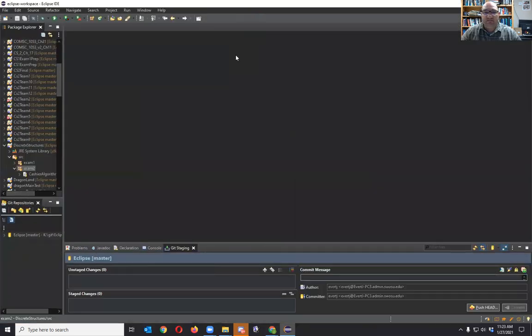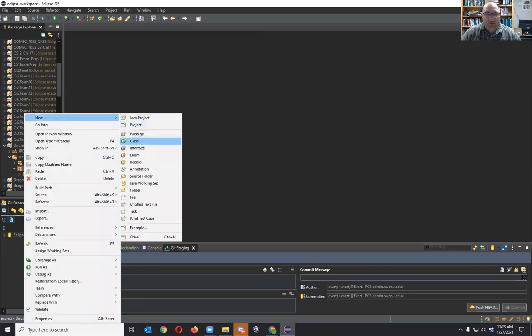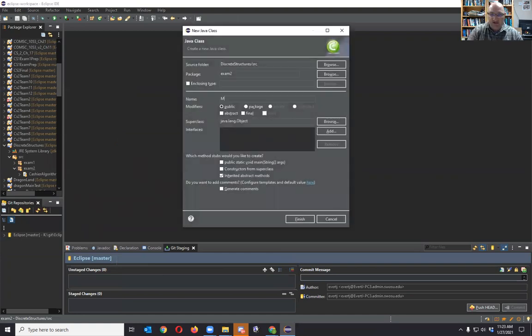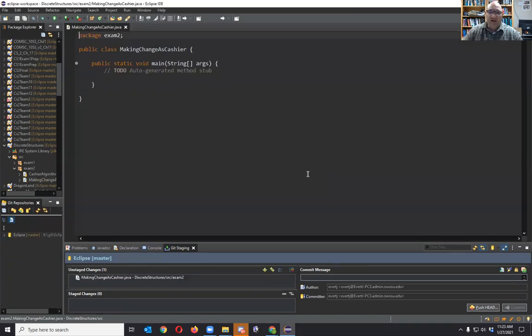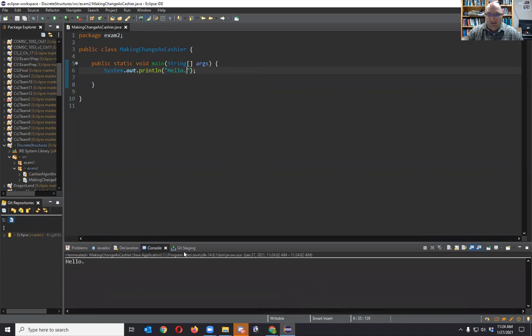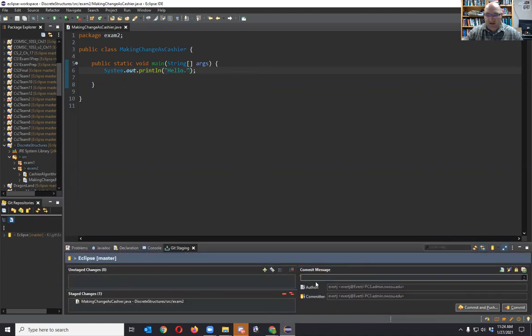Okay, I am feeling not adventurous, and so I'm going to do this inside of Eclipse. I'm going to make a new class inside my exam2, and I'm going to call this making a change as cashier. I'm going to include a public static void main. I'm going to go ahead and finish. Okay, so hopefully this is legible enough to everybody. It does run, and so let's go ahead and get this fired up.